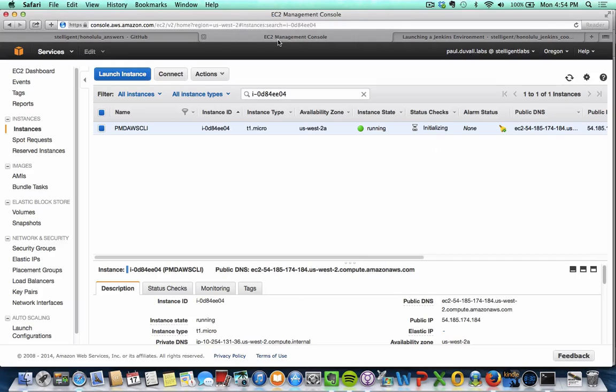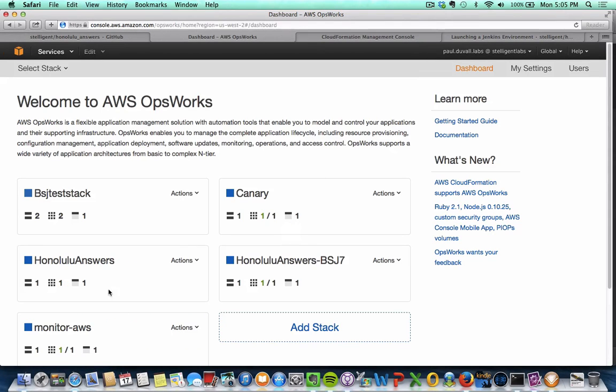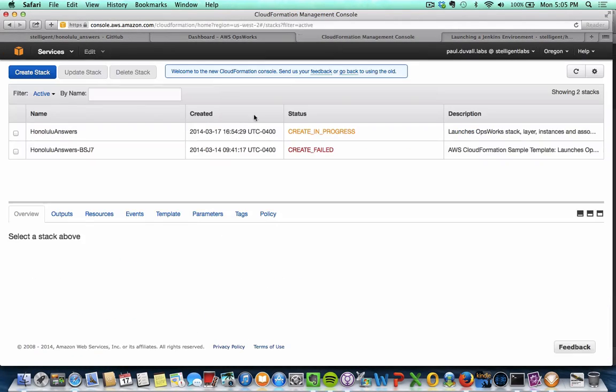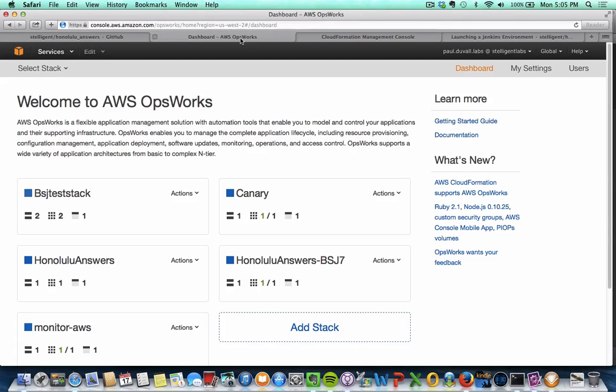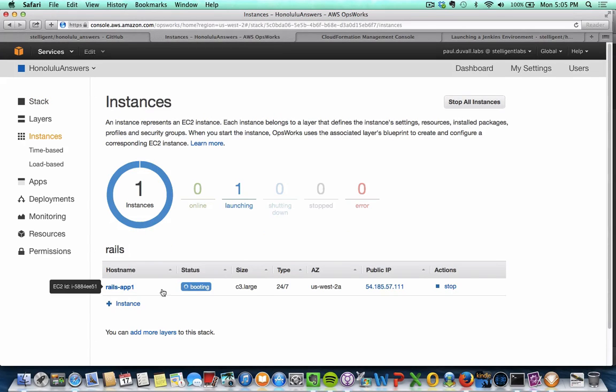So while we're waiting, we'll go to the OpsWorks console. And after about 10 to 15 minutes, you'll see a stack being generated. And actually, the CloudFormation template launches the OpsWorks stack. So after a period of time, you'll see that the OpsWorks stack is building up. There's a CloudFormation stack called Honolulu Answers that was generated when you entered the AWS CLI command. So you can see that the OpsWorks stack is launching.